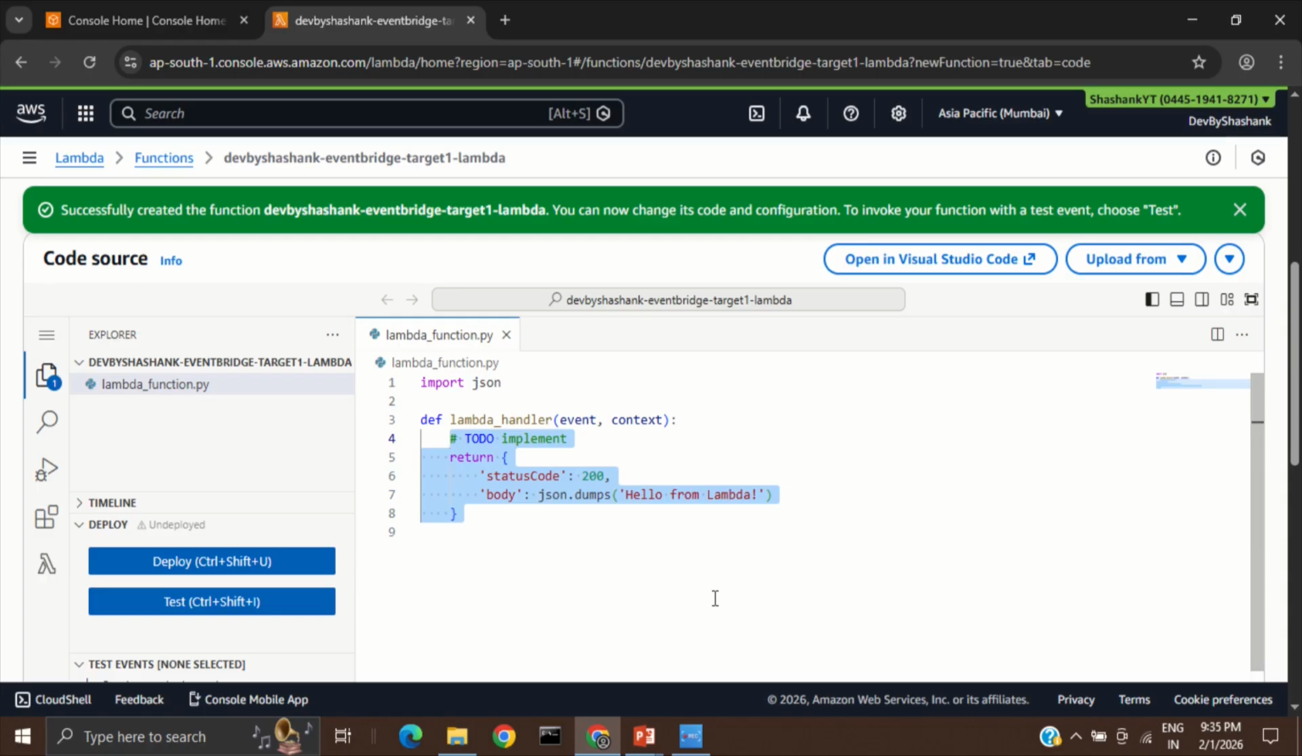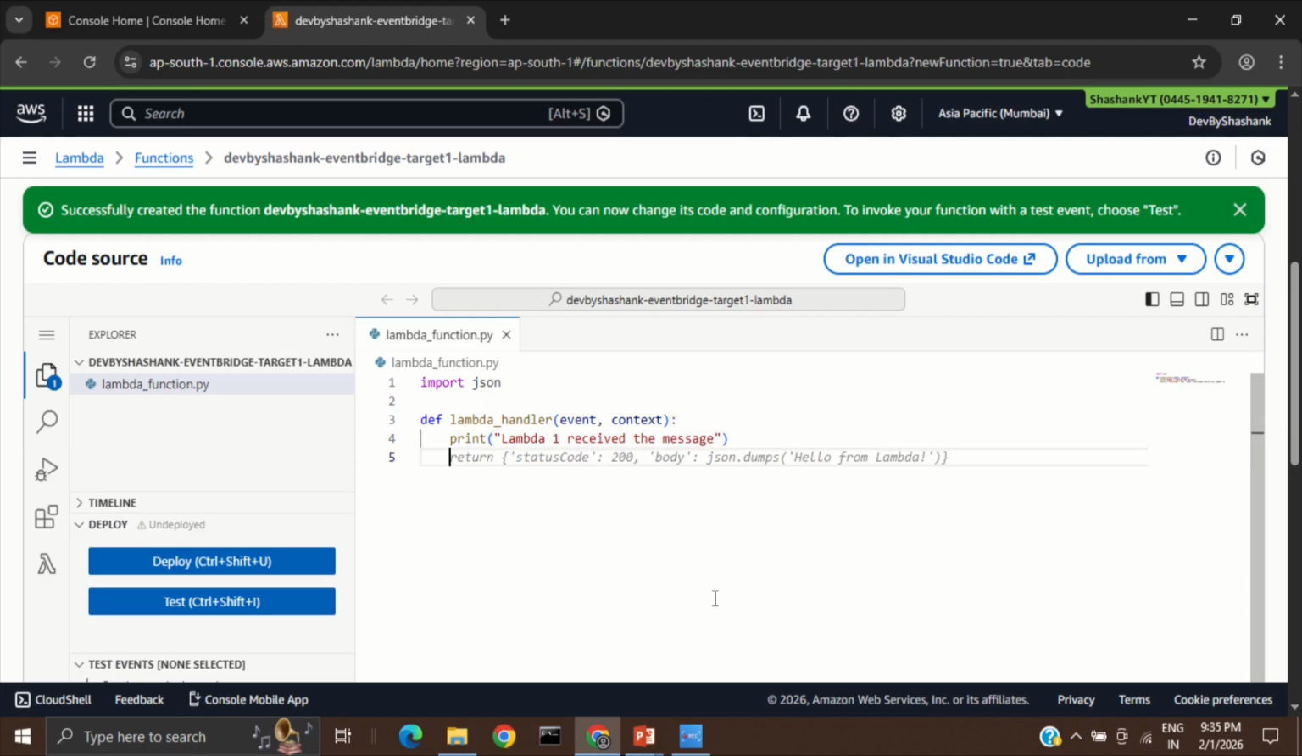And guys, here we'll write a very simple code. Let's log a message. Lambda 1 receive the message. And here we'll log the event. That's it guys. And now let's deploy this code.